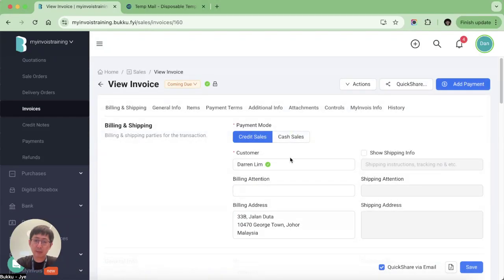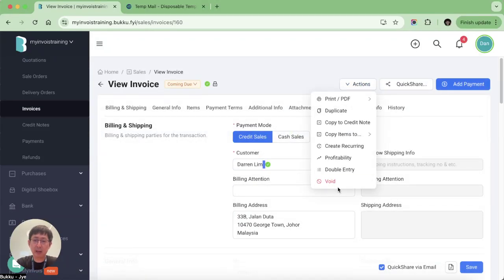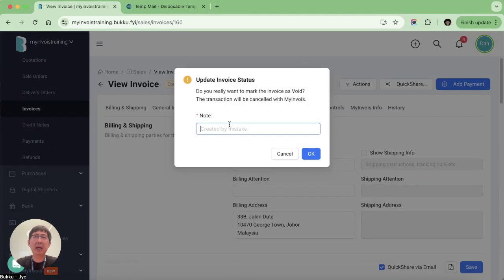Can we void it? Well, we cannot change, but we can void it. And it's the same process. Existing Bukku users, you know how to void the invoice. But one thing new is that the reason is now required. If this is a validated e-invoice, then it's required. If this one was never submitted to LHDN, no changes to the existing workflow. You can choose not to key in any reasons, but here, this is needed.